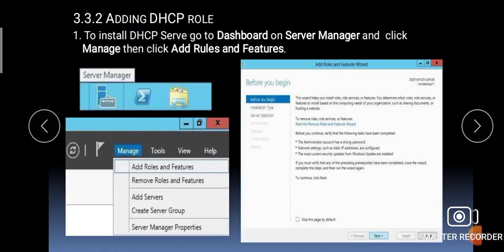Next, adding the DHCP role. So how to add a Dynamic Host Configuration Protocol role. Here are the steps for adding the DHCP role, so you have to follow these steps.